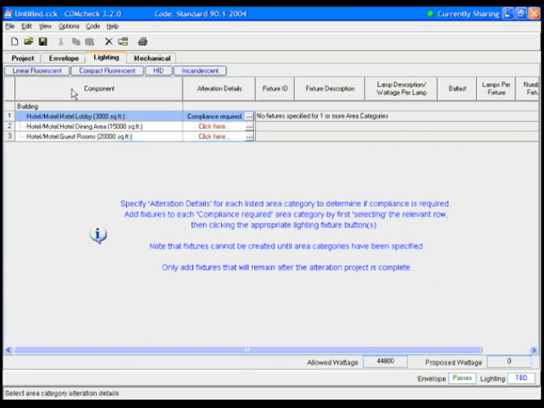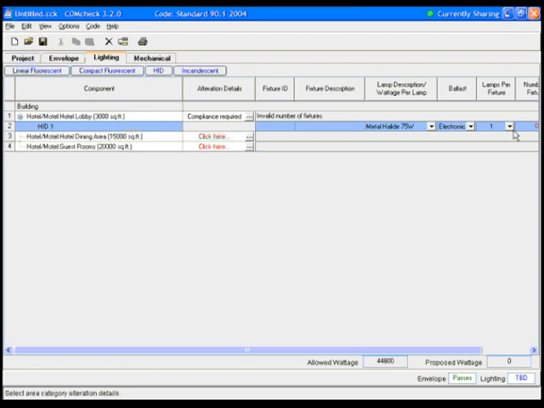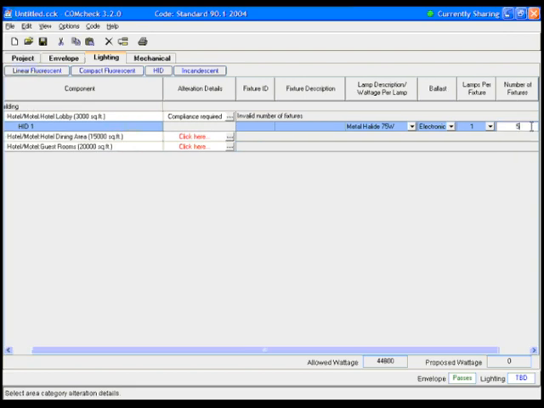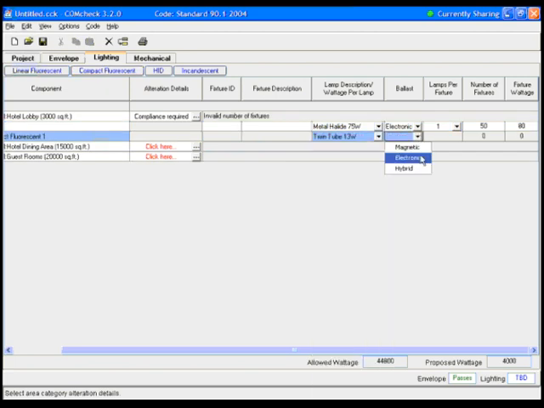Now, this is not just your new fixtures for that space. You need to put in existing and new and see if you're going to meet compliance for the entire space. So let's start defining out some fixtures in this space. Let's do metal halide, 75 watt, electronic, 1 lamp, let's say 50 fixtures, oh, not 500, and 80 for fixture wattage. Let's put one more in here. Let's put some compact fluorescents, let's say twin tube 13 watt electronic, and 1 lamp, 14 fixtures, and a wattage of 15.